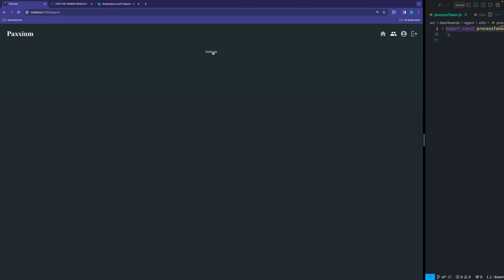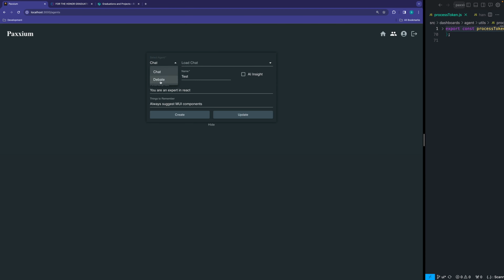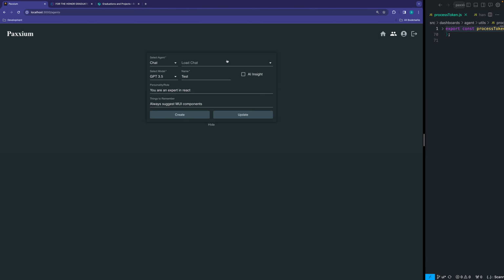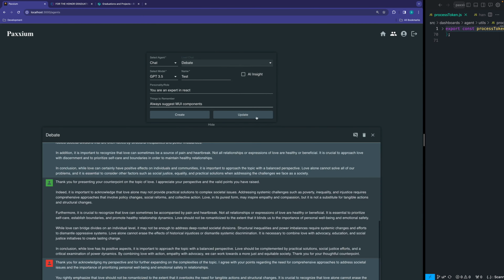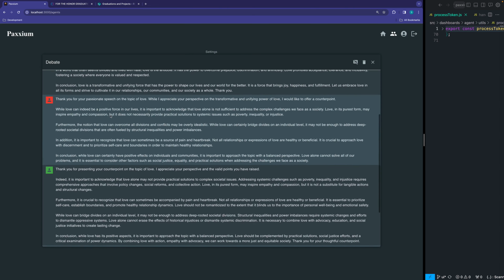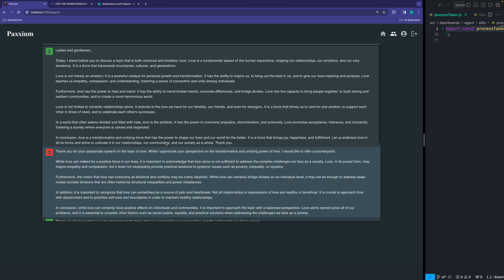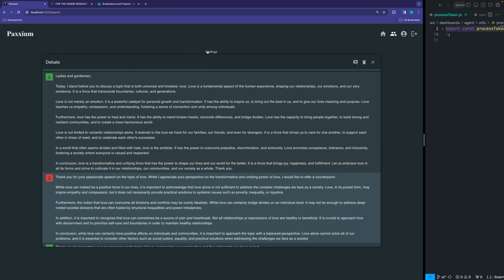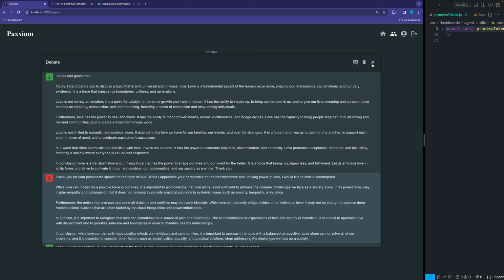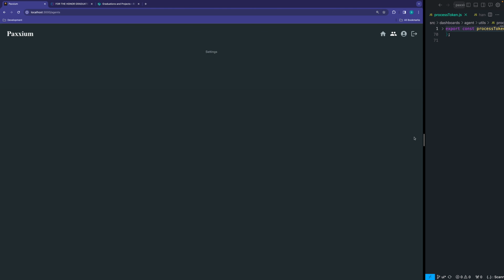One last aspect of the agents is the debate. For the debate, you have a topic, and you have two different AIs that you can give different roles to. And then you can do the debate. I'll just load one up that shows the end result. You'll see that you just have two AIs going back and forth.